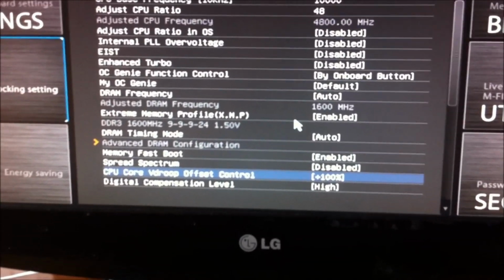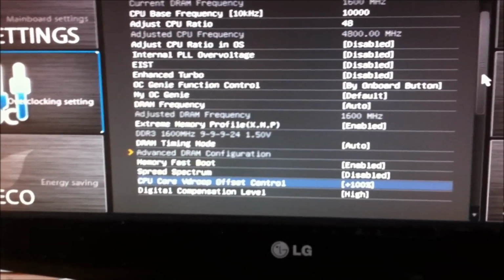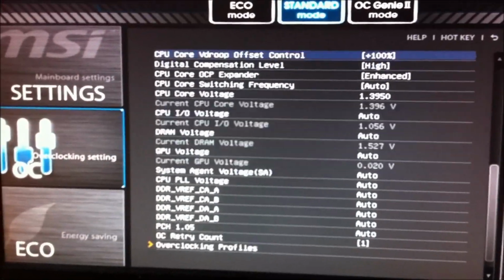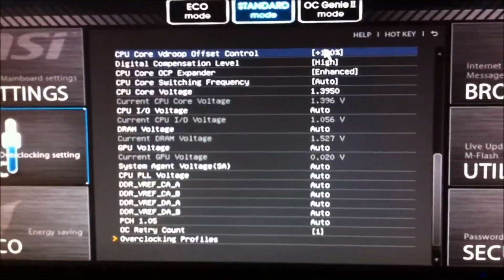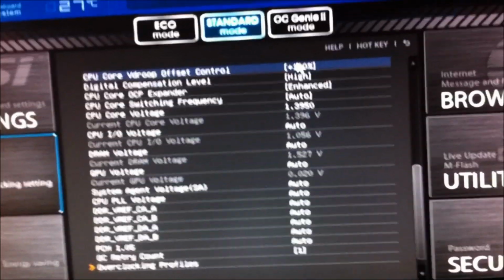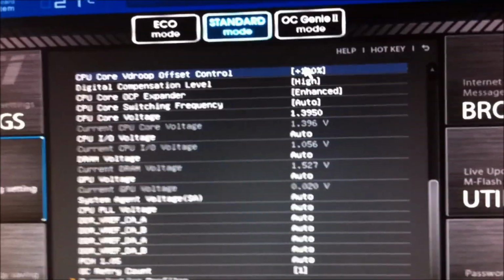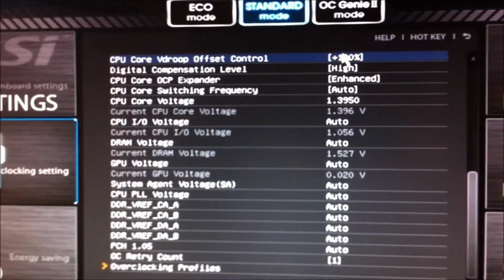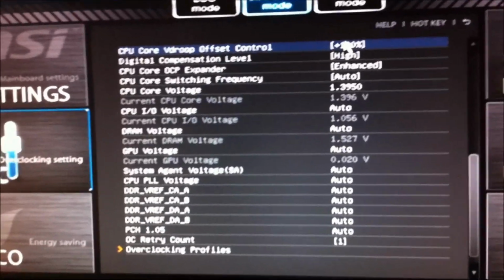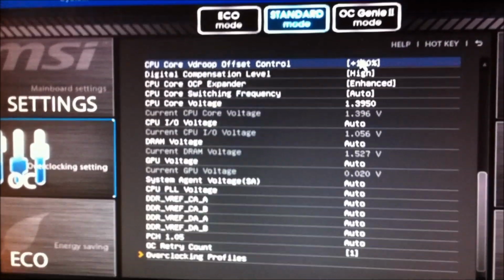Disable it. CPU Vdroop, which is basically so it doesn't drop the voltage when you get load on it. Just put it on 100%, because you don't want your voltage to drop when you're getting load, because it'll cause instability. I think it's called LLC, load line calibration. That's what it basically is. So digital compensation level, you want to put that on high, because anything over 4.6 you kind of want to go high on that. And CPU core OCP expander, I put it on enhanced.